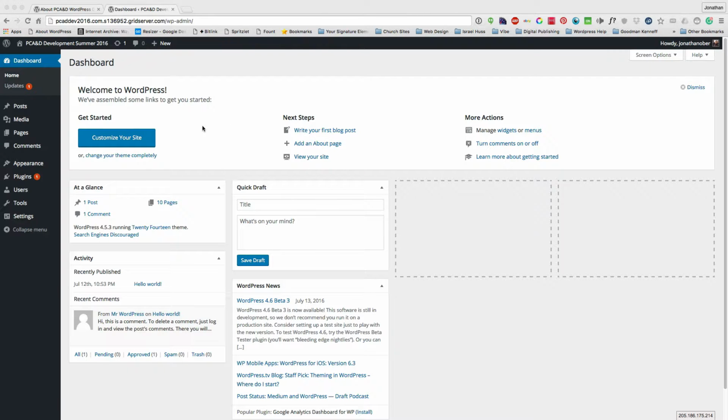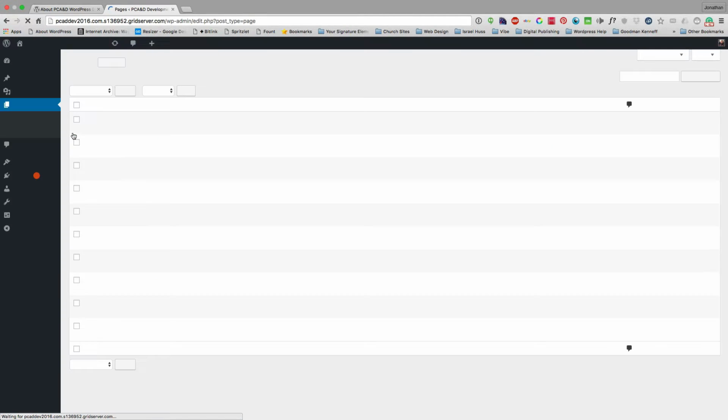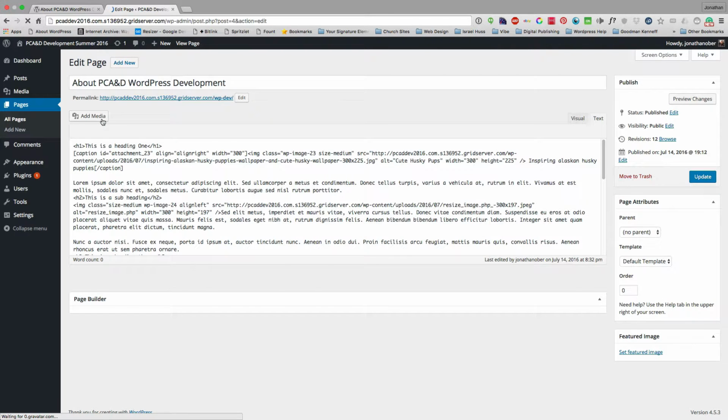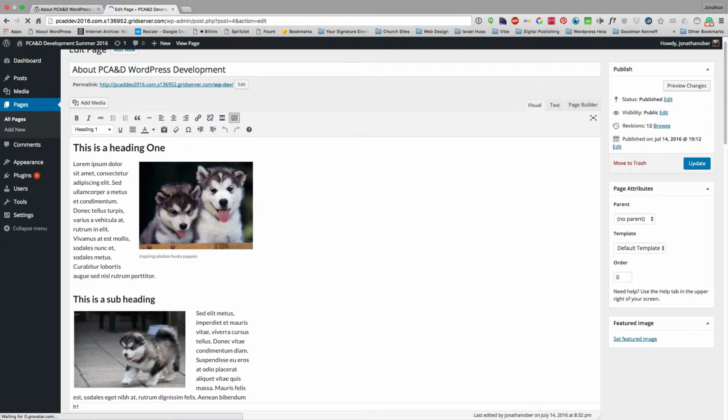So now we're in our dashboard. I'm going to go ahead over to Pages, and I just want to look at the content editor for anyone who was a little lost or if you weren't there. So inside the content editor, I have this About page, and I'm just going to go ahead and edit this page content. So that's going to switch over to the visual editor.